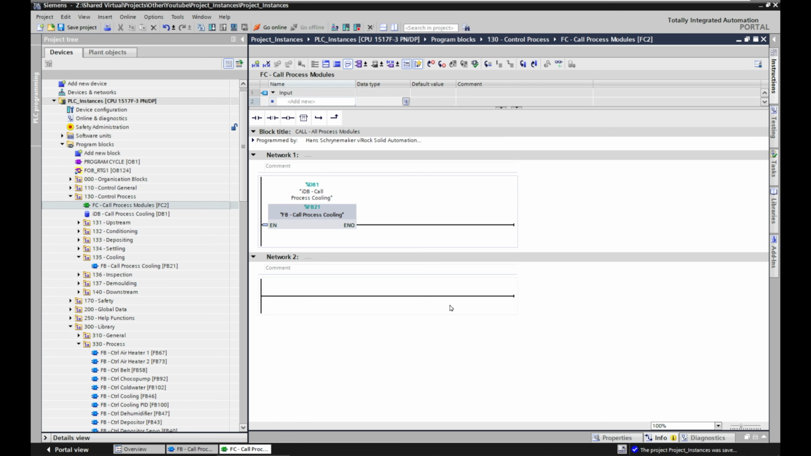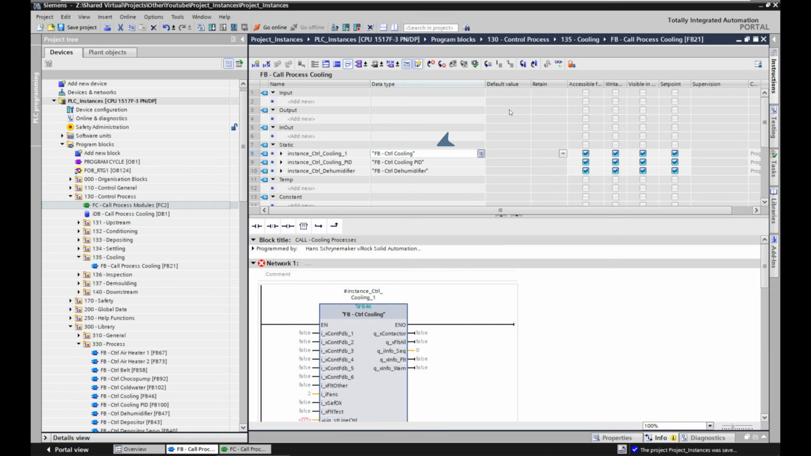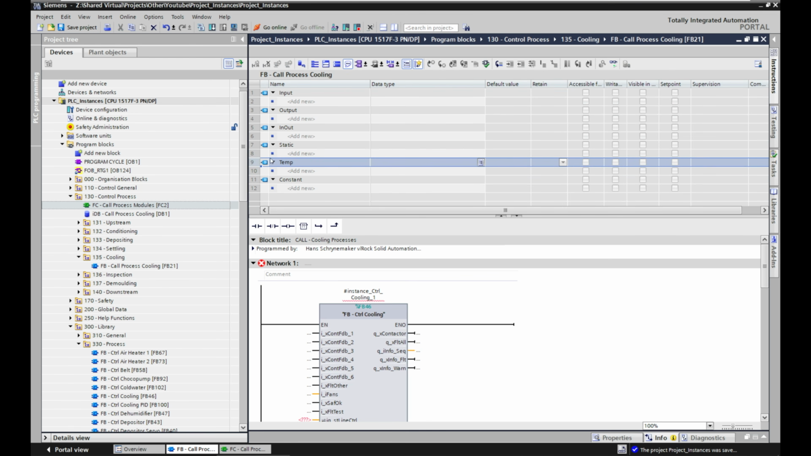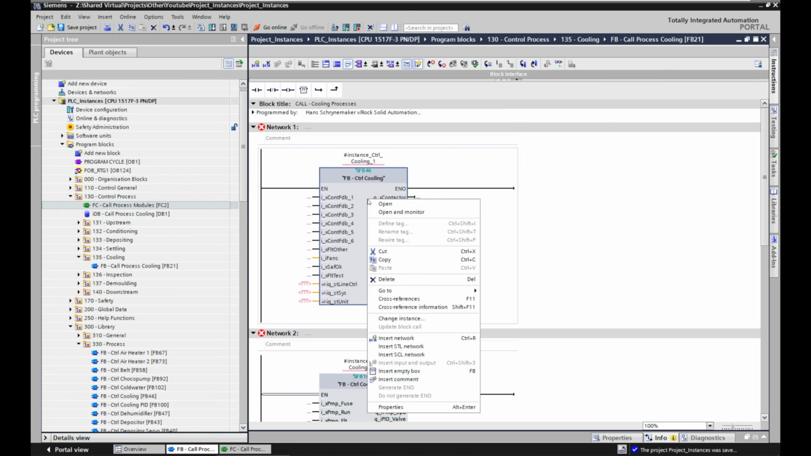The answer is to use single instances instead of multi-instances when you have multiple independent blocks inside the same parent block. So let's remove the multi-instances from the parent block's static area. And let's create new single instances for each of the three block calls.